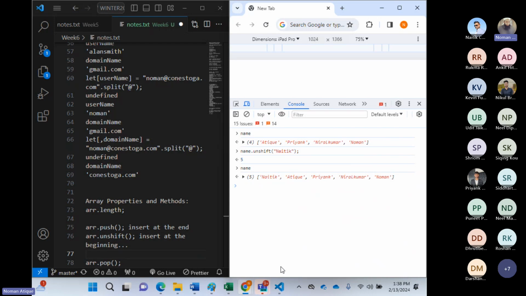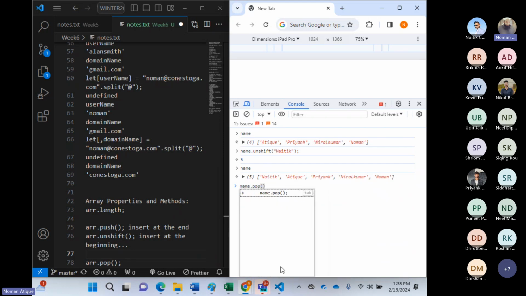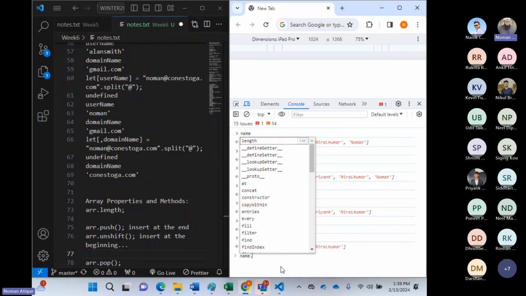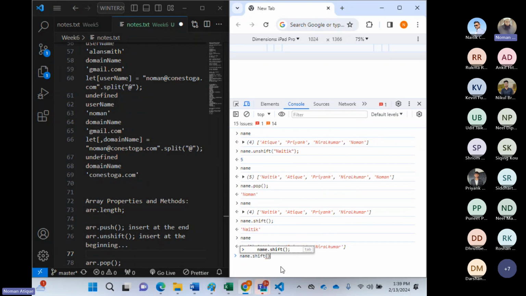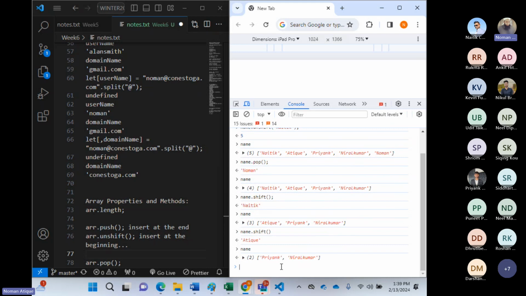And is there a method to remove from the beginning? Because pop always removes from the end. If I say name.pop, Noman will be popped out. Now if I write name, you see Noman is not there. If I say name.shift, just shift, nothing else, you see Netik will be out now. I can say name.shift again, hit enter, and Atik is also gone. Now we have just Priyank and Nirmal Kumar.